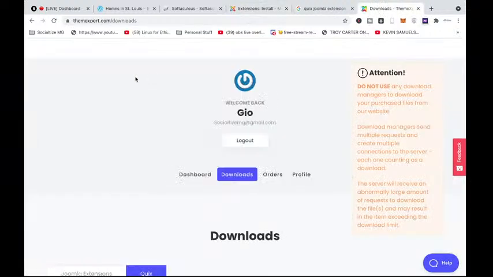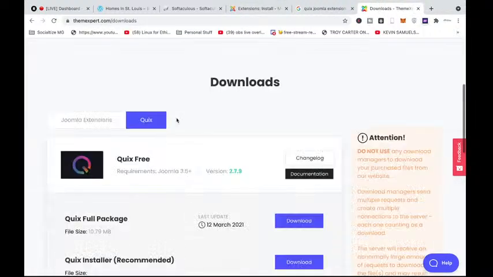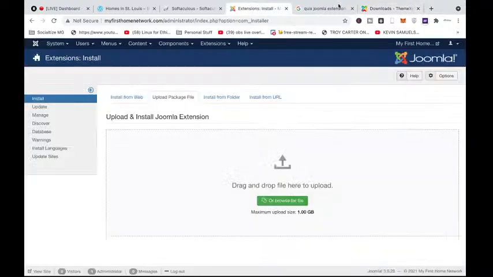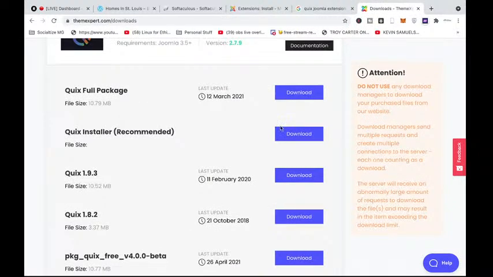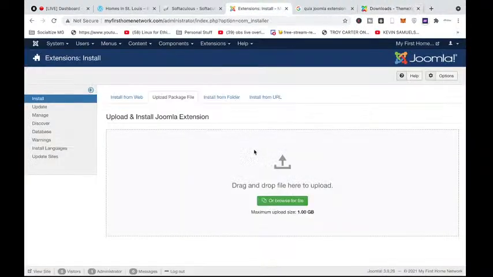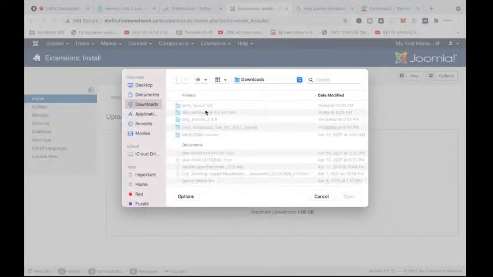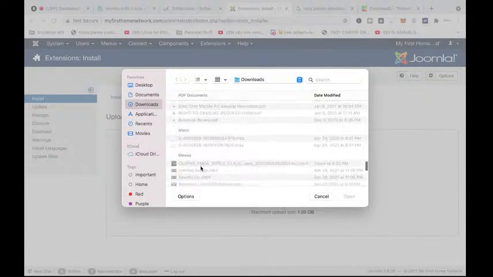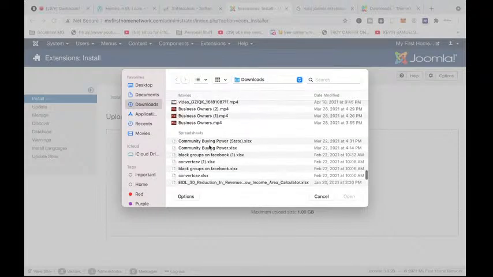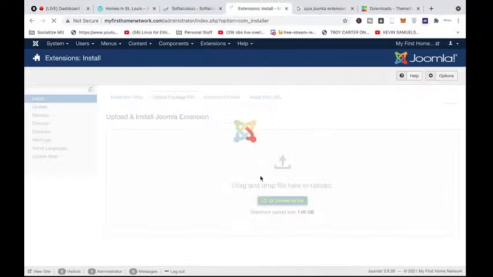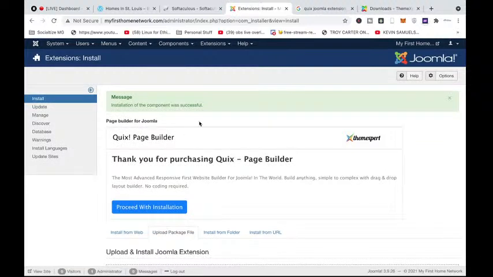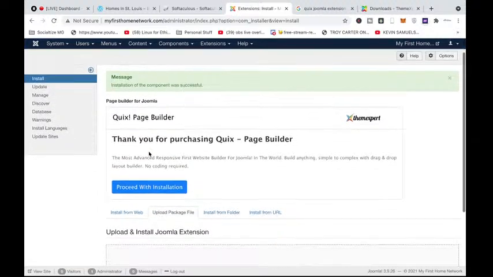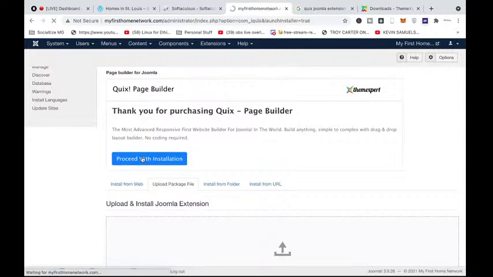Once you go to the theme expert, download the Quix. Go down here, get this Quix port right here, the recommended installer. Then you want to browse for the file, and select the Quix file. Boom. Alrighty, so it's going to do the installation process. You're going to hit proceed with the installation.